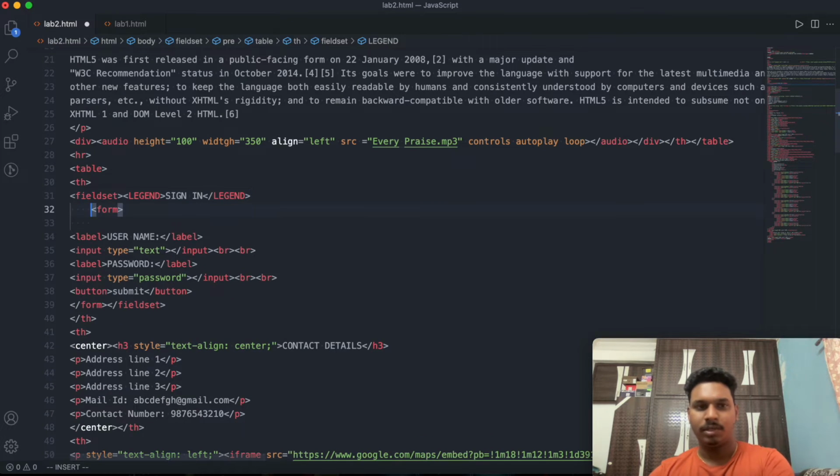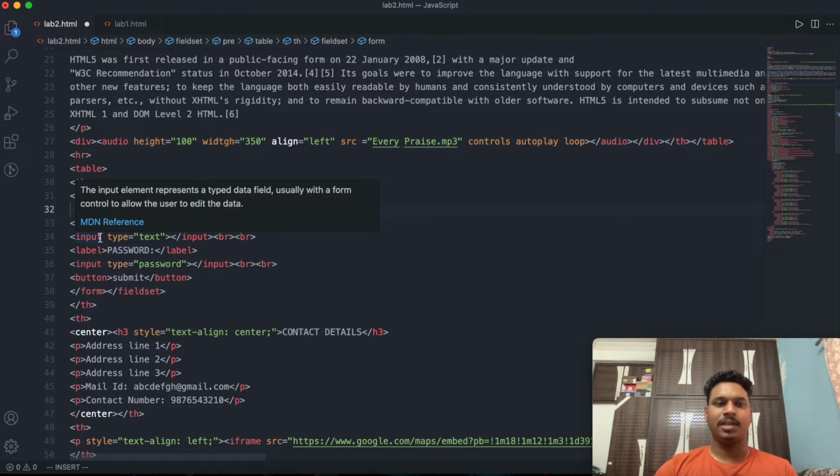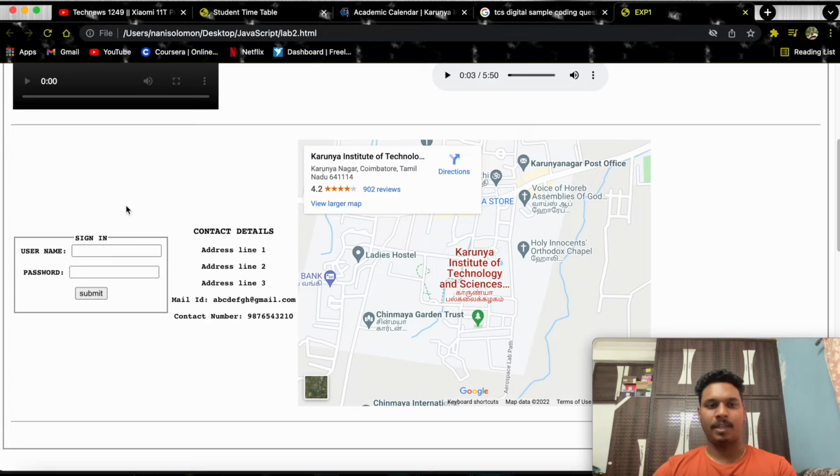So form has two main attributes or tags. Those are labels and inputs. So labels are nothing but the content you see in front of an input tag. So whatever we give in the label, we will get it here. So this box we got as input.